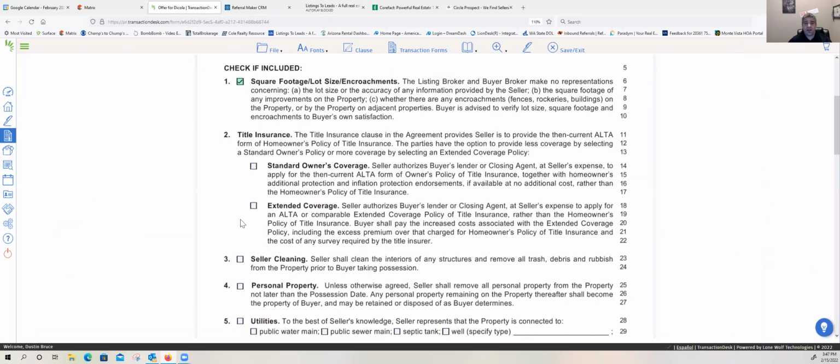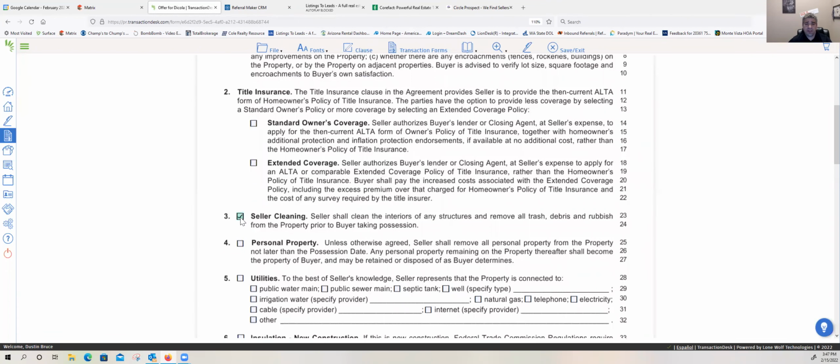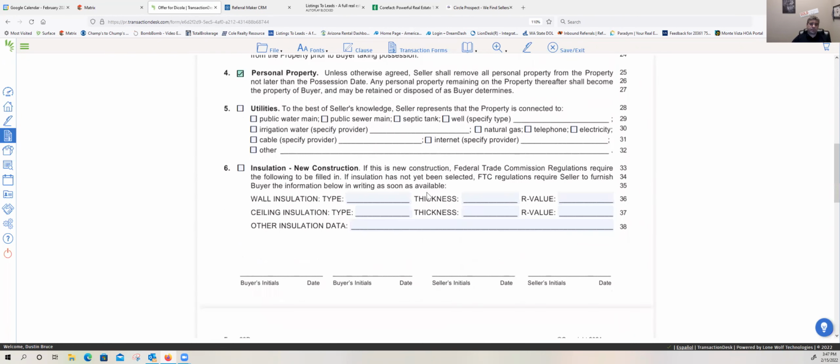Okay, seller cleaning. We want the seller to make sure the house is cleaned out, and seller cleaning means it's in broom swept condition. It does not mean that they have to hire professional cleaners to clean everything spick and span. All this means is they have to clean up their stuff a little bit and remove all trash, debris, and rubbish. Okay. Personal property: any personal property left shall become the personal property of the buyer.